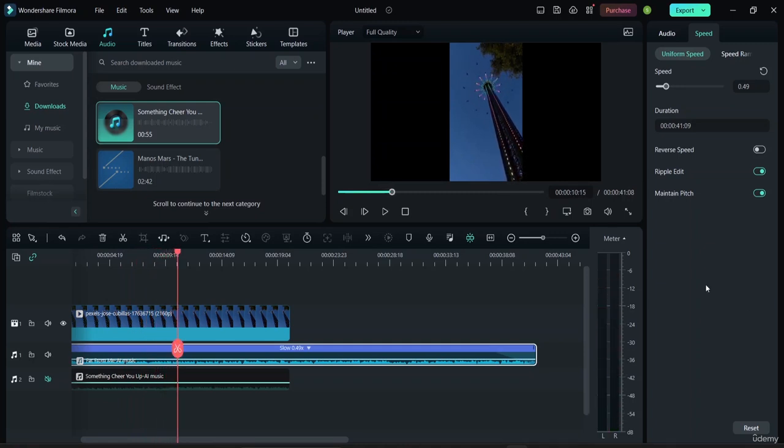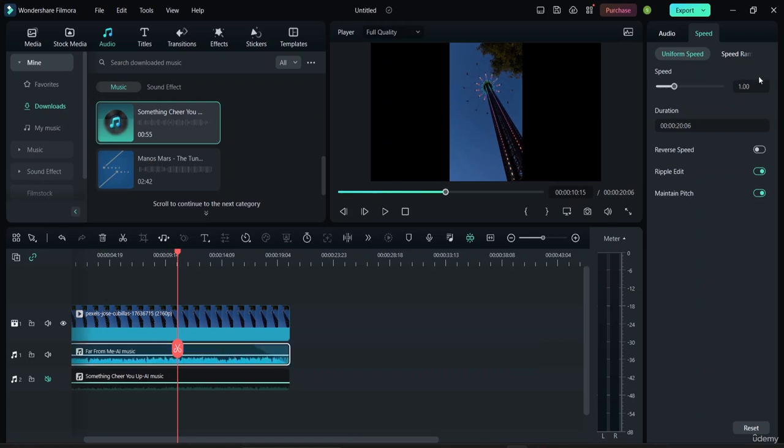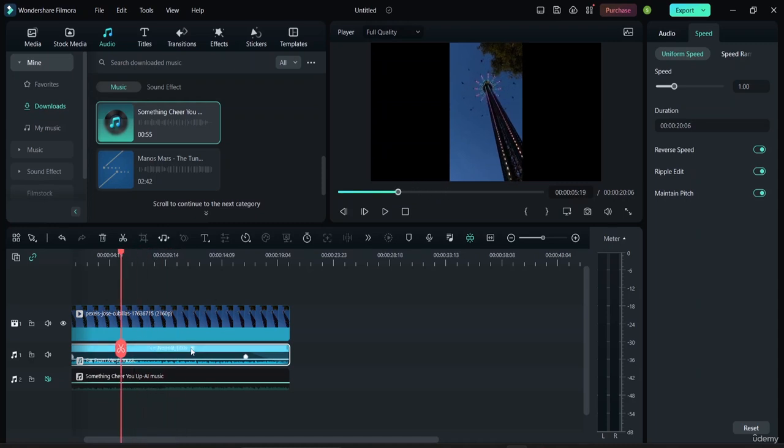So this is one way of doing that as well. If I want to adjust the speed of this one, okay? And I'll just go back how it was before. And you can also reverse the speed as well. Okay, let me come here.